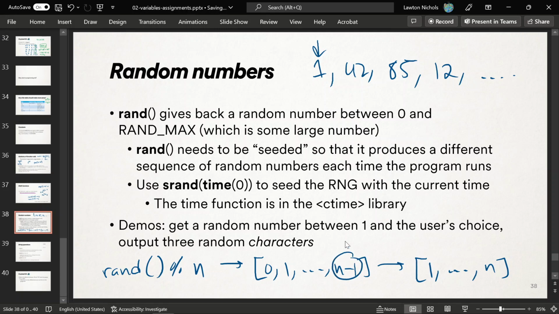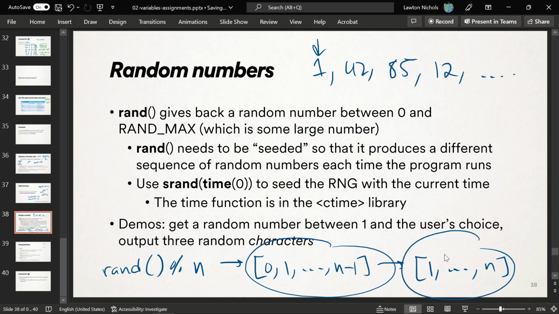This is n minus 1. Because if you do mod n, you're getting back remainders. What remainders are you getting when you divide by 3? You get 0, 1, and 2. Always 1 less. When you divide by 2, you get 0 and 1 back as remainders. So how do I convert this range to this range?